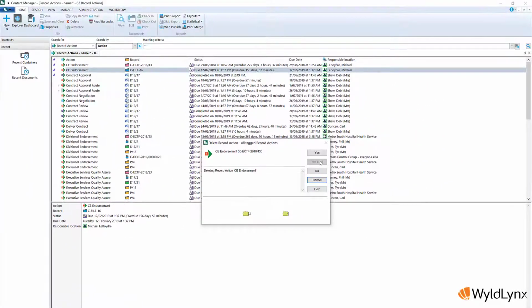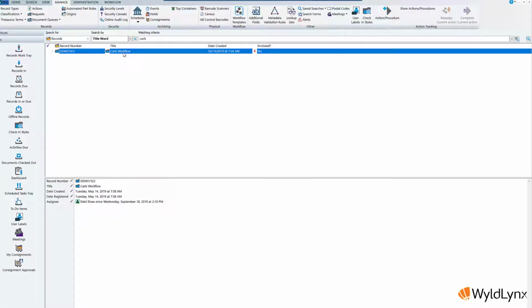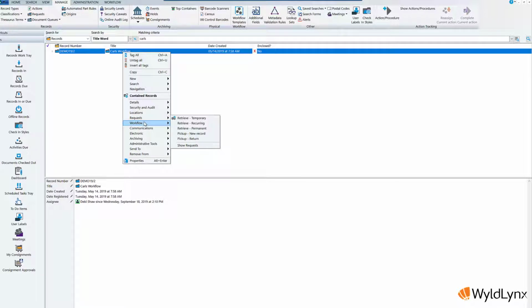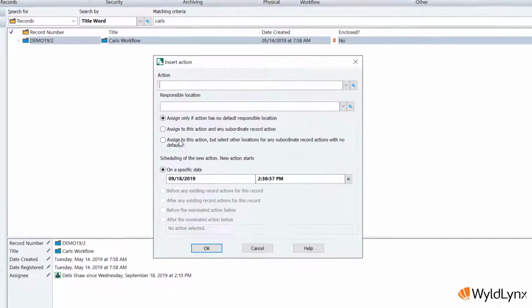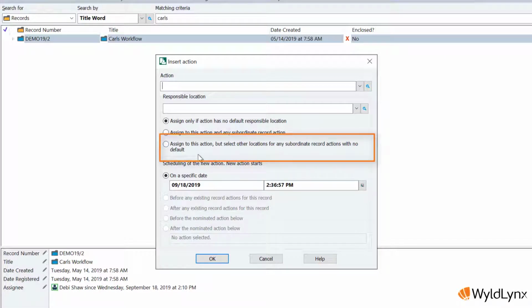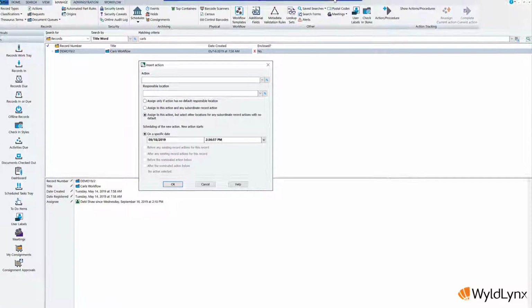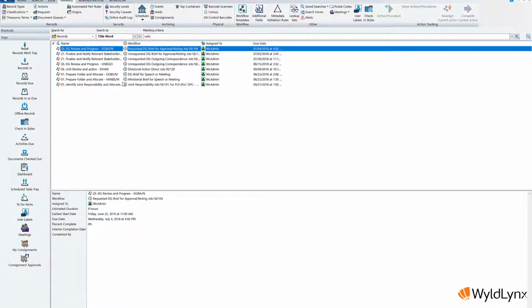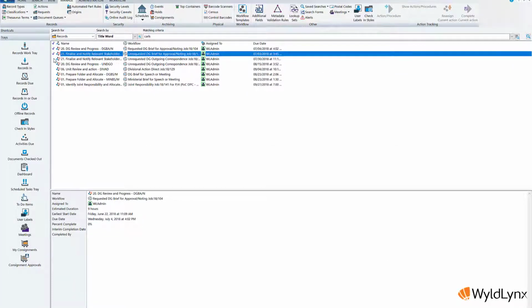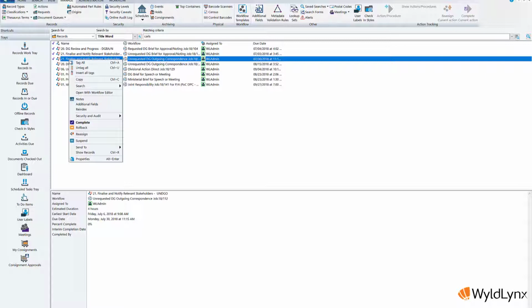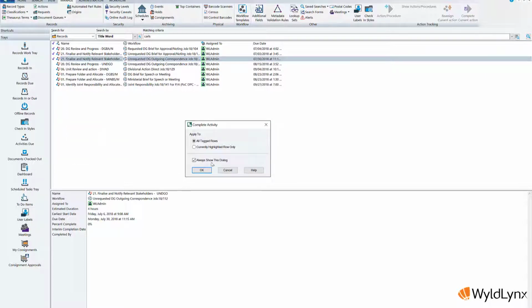A new option has been added to assign the nominated responsible location to only the selected action when an action is added to a record, and the other locations must be assigned for any subordinate actions that have no responsible location. Users can select multiple activities that are due for completion and assign them as completed in a single update. If a user has delegated locations, the delegated locations can now complete activities on behalf of the responsible location.